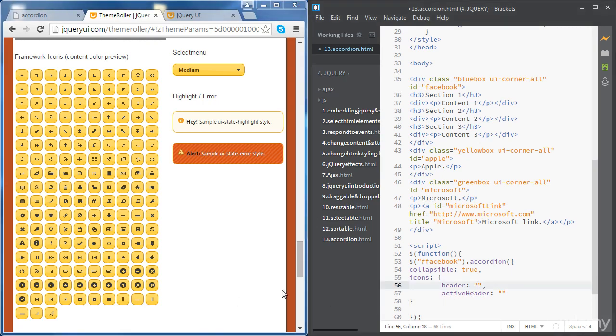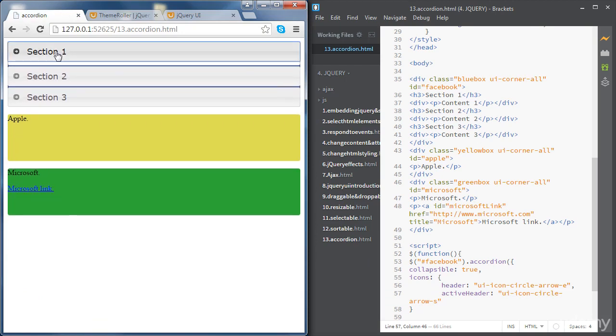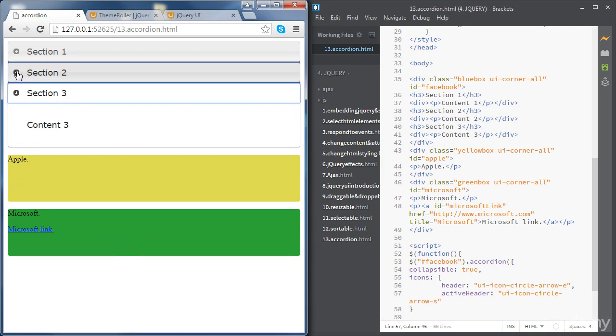okay, so let's write the name of the icon. So it's UI icon circle arrow E. Okay, we don't need the dots for the class, we just need the name of the icon. Okay, and the next one is similar. The only thing that changes is the last letter, so we'll just change the last letter to S. Okay, let's refresh and make sure it's working. Yes, it is working. So now we're using the new icons.